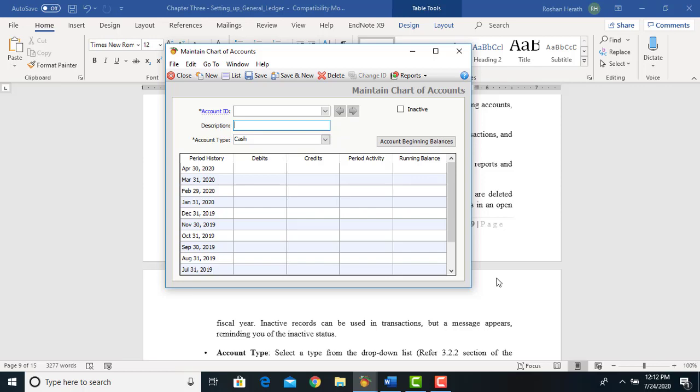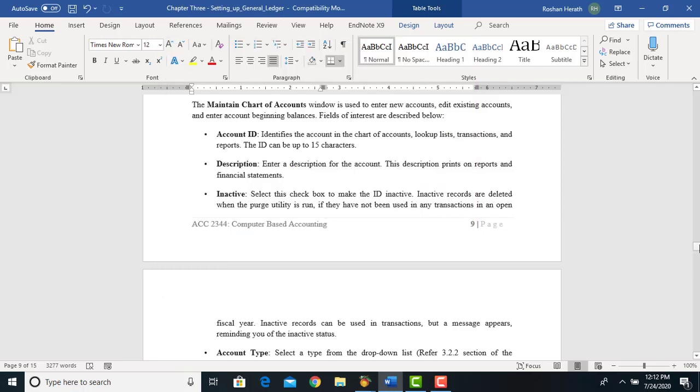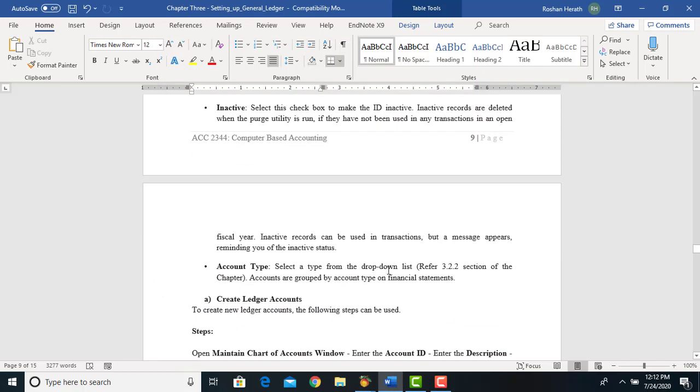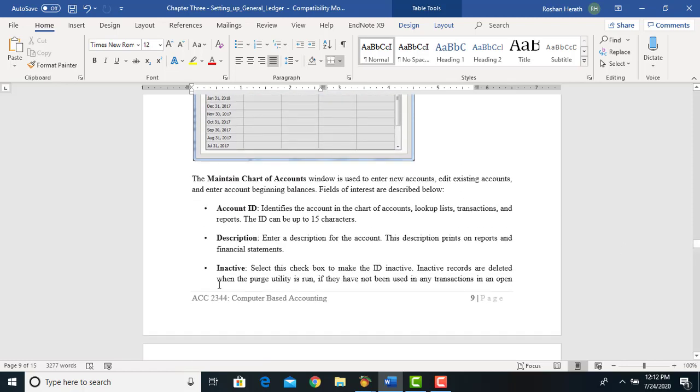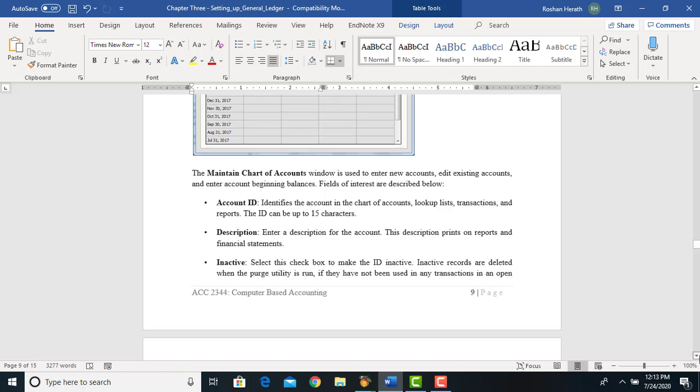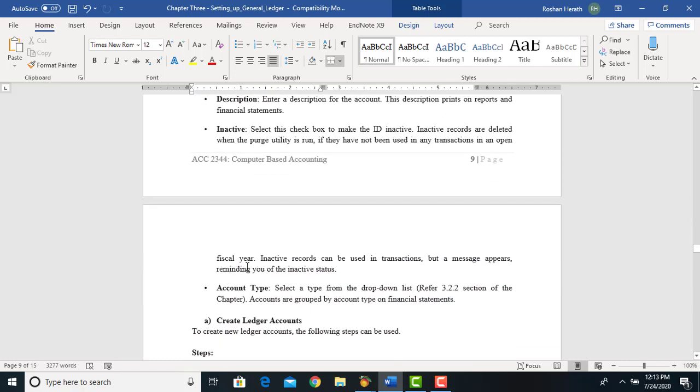Then you have the account type. That is something again we have discussed, an important thing. Select type from the drop down list. Earlier we have discussed about this. It represents the grouping of accounts. Then we have the inactive button. In fact, I have just elaborated on that. Select this checkbox to make the ID inactive. Inactive records are deleted when the purge utility is run, if they have not been used in any transaction in an open fiscal year.